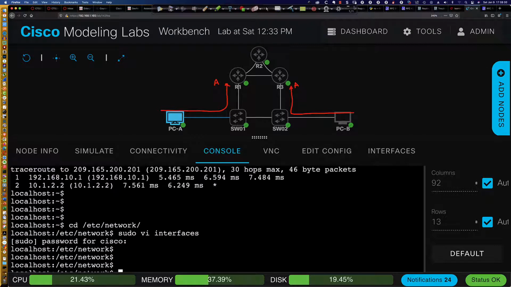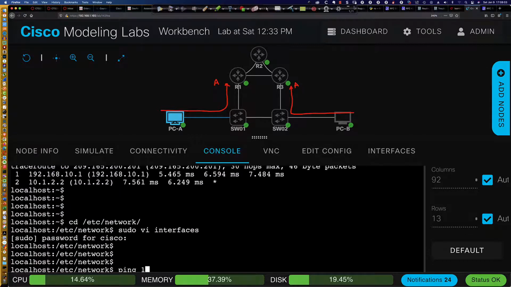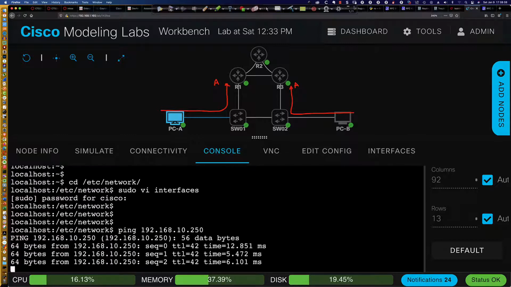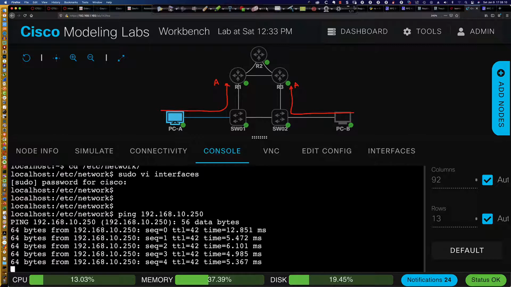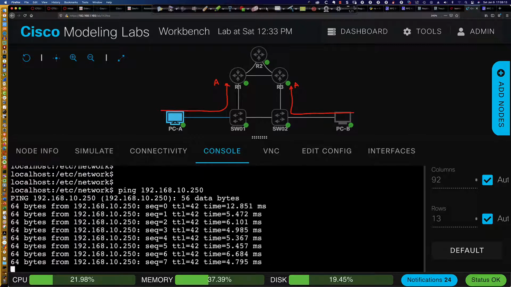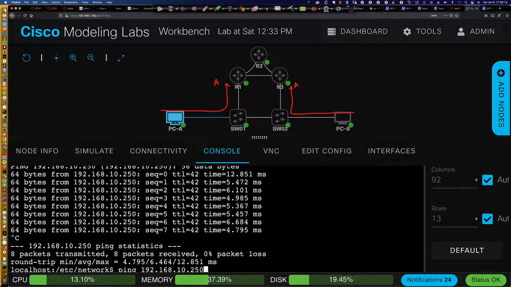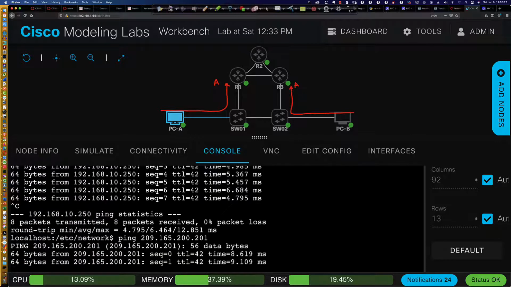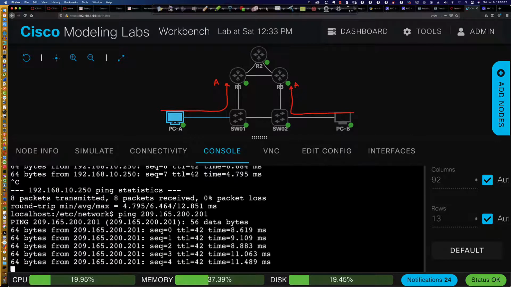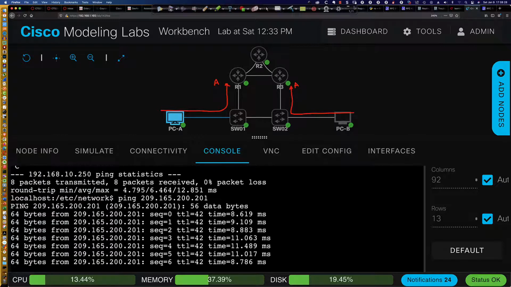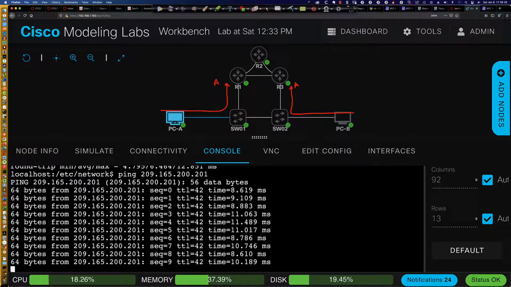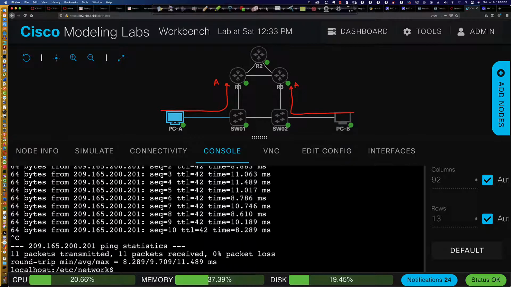Now, is that enough? Let me give this a try. Let's say ping 192.168.10.250. And as you can see there, we've got connectivity. However, let me do a Control-C. Can I ping out to that simulated internet address of 209.165.200.201? And I can. Now, if you can't, you may have to restart the networking service, right? And we'll see if that happens over on PCB. But for right now, it is working.